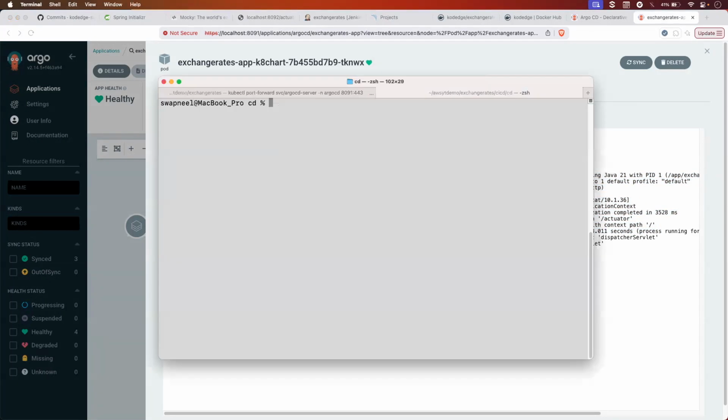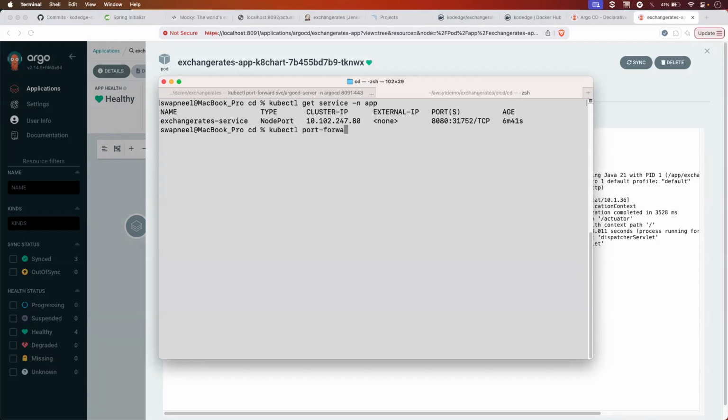Now let's go back into the terminal and run the command kubectl get service -n app. This is our application service. Let's run the command kubectl port-forward, then the service name, that will be extended service, -n namespace name, that is app, and let's use the port 8092 colon 8080.